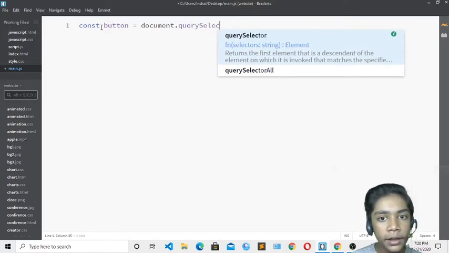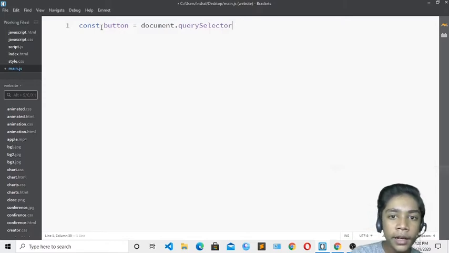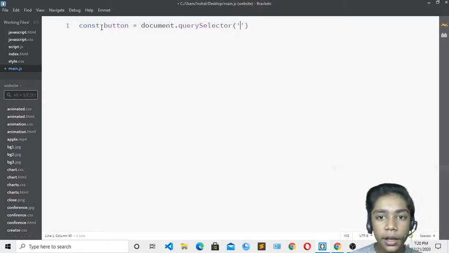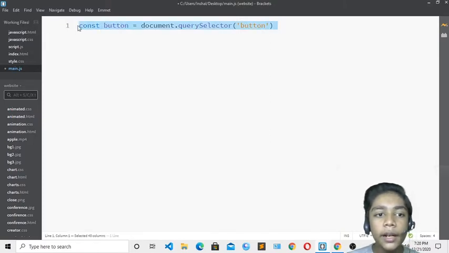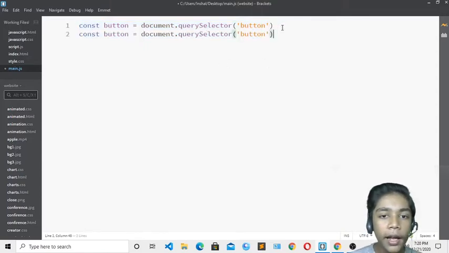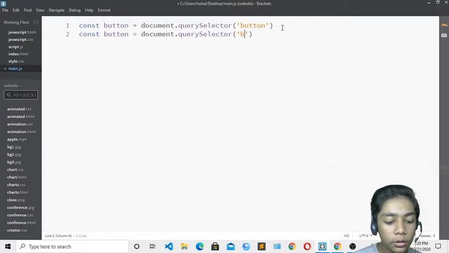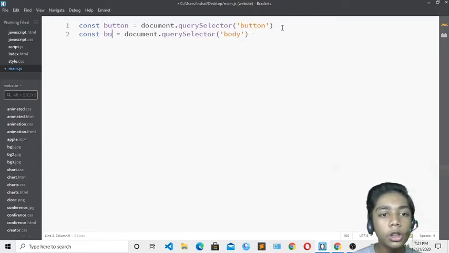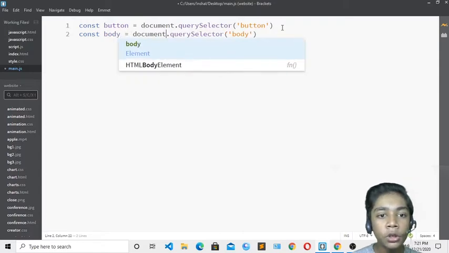So write over here querySelector, and in it I will write one string, and over here you have to write button, because I have defined const button over here. So I will do it like that, and I will do one thing. I will copy this and paste it over here, and change that name to body. So I will write body over here, and also change this to body, so it looks good. So I will change it to body element.